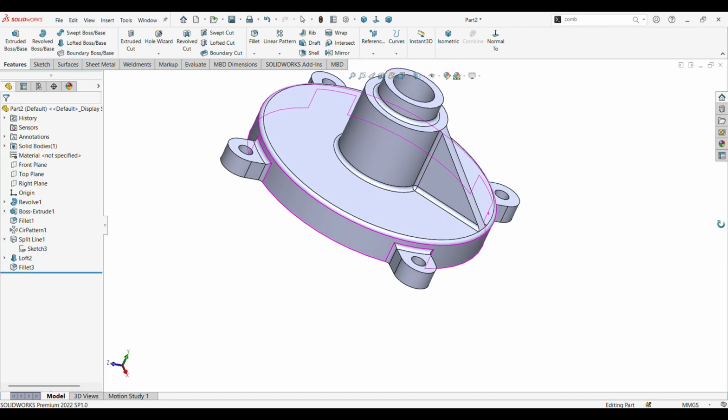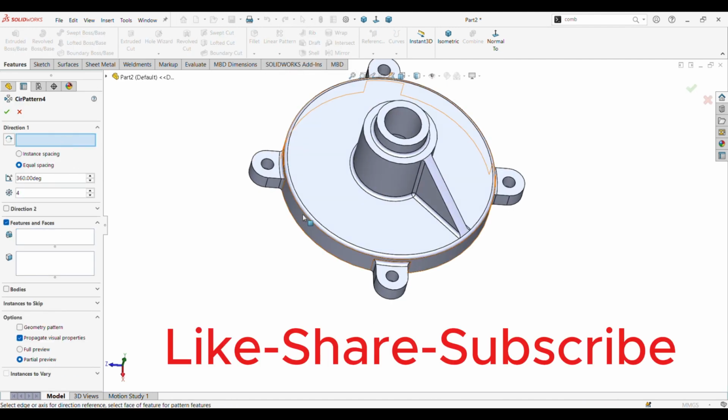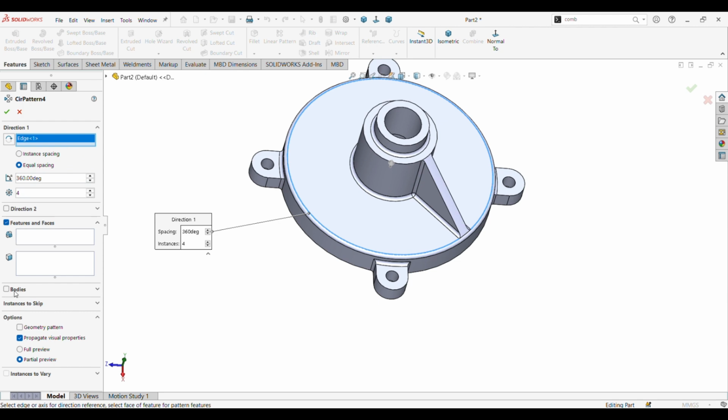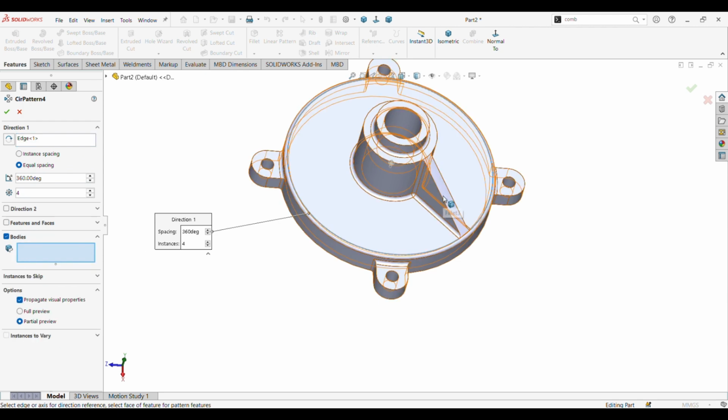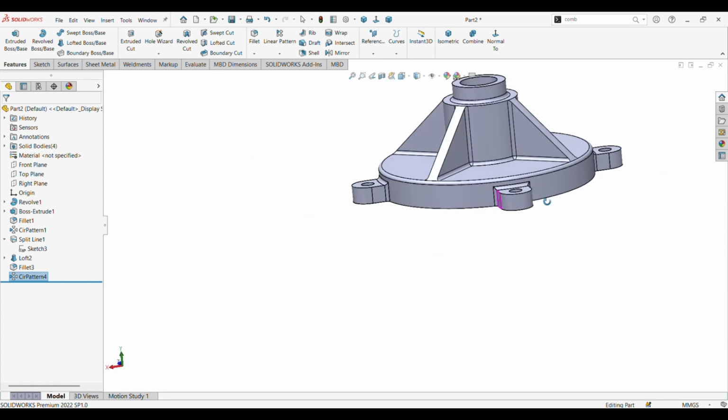Okay. Use circular pattern here. For direction 1, I select this edge, come in bodies and select this. Okay.